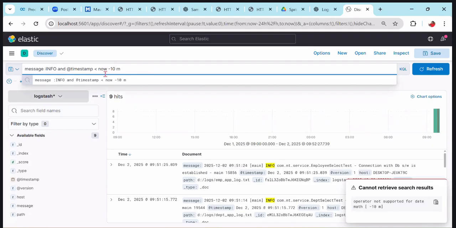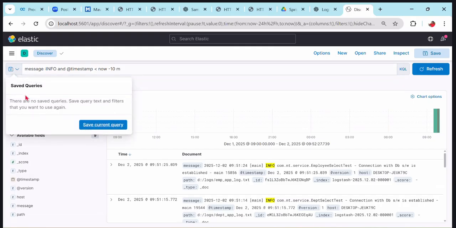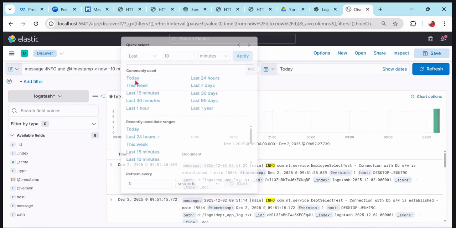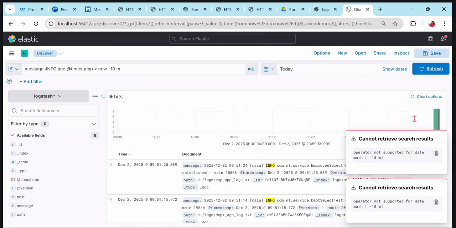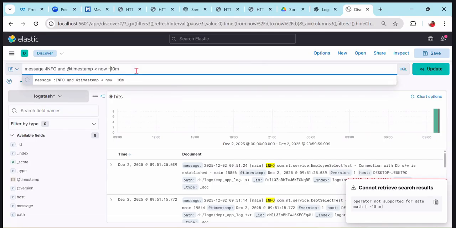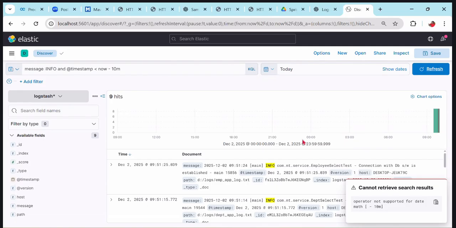Is it a version problem or are we writing it wrong? Info at the rate timestamp. No, the queries are right, but why is it not taking the queries? There are no saved queries. That is only to get the saved queries. Today only, minus 10M. Operator not supported for date math minus M. It is saying something is wrong. Okay. Minus 10 is not supported.